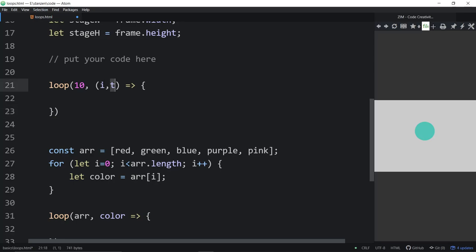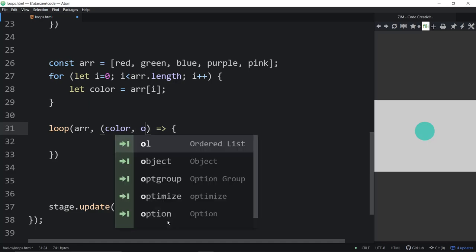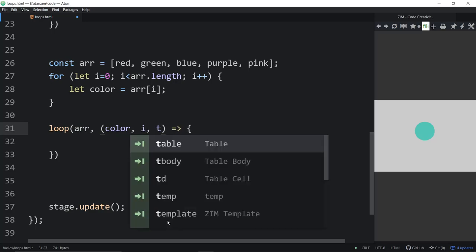In this ZIM loop, you're given whatever's in the array, followed by the index, followed by the total.